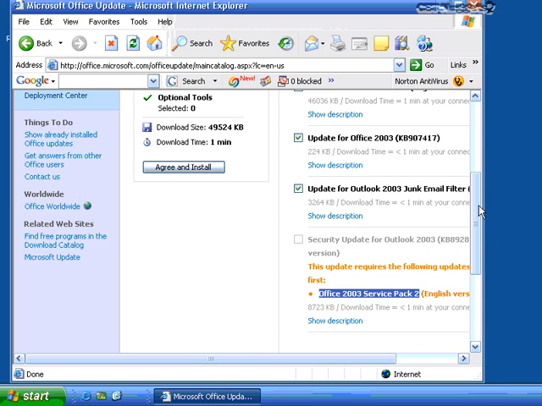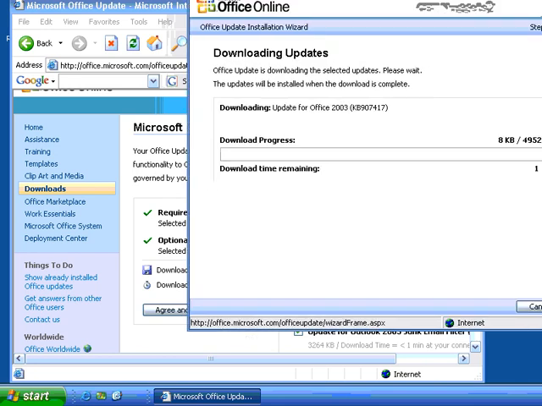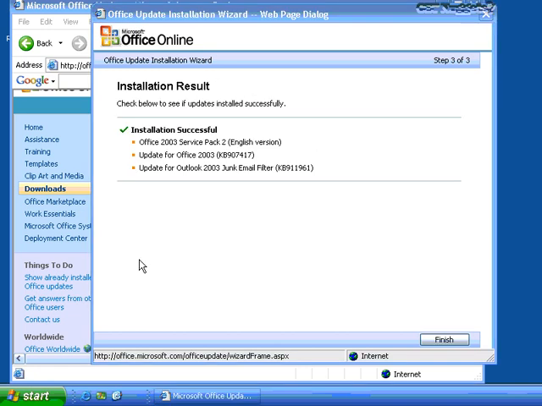Bummer. Oh, no problem. I'm going to go ahead and say, let's install these three. It will then come back and check again, and I'll be able to install. So I click agree and install. It will go through and download the selected updates, and then we will install them. Alrighty, installation was successful. It tells you the 3 updates that we got: our Service Pack 2, our update for Office 2003, and our junk email filter.